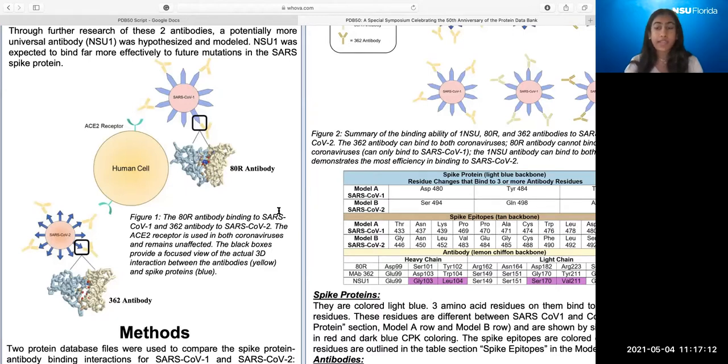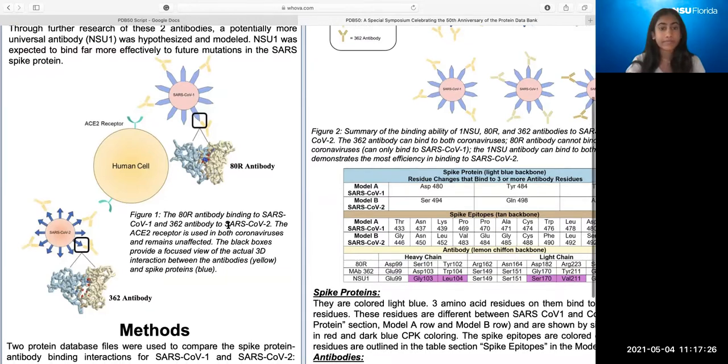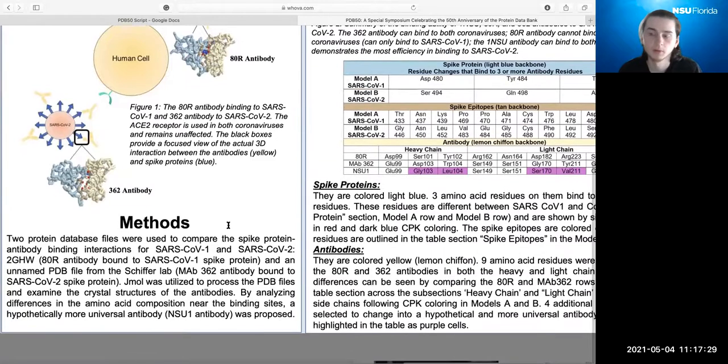By comparing these existing antibodies, our research team, as a part of the CREST program with the Center for Biomolecular Modeling, proposed a potentially more universal antibody that could better neutralize future mutations in the SARS spike protein. Using the existing protein database files of ADR and MAB362, we proposed our new hypothetical antibody, NSU1. We used a protein visualization software, JMOL, so that our collaborators at the CBM could help us print out the proposed model. Specifically, after observing trends in the amino acid composition near the binding site of these antibodies, we proposed 4 additional amino acid changes to develop NSU1.